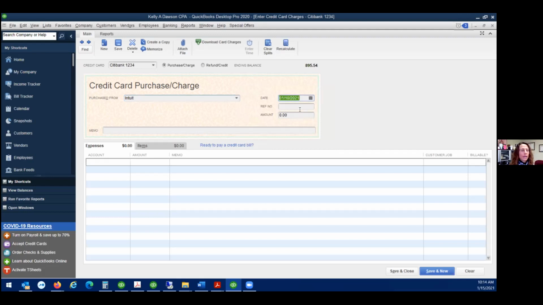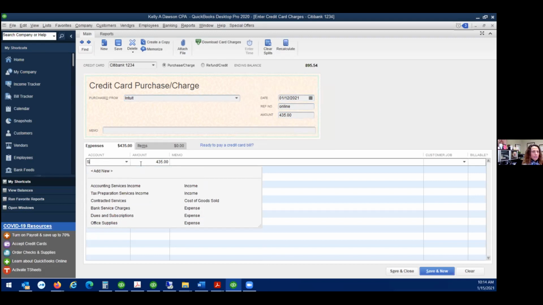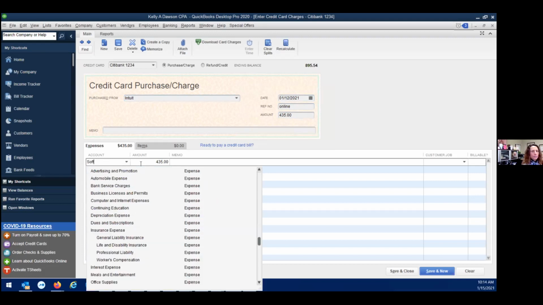So vendor, and then I'm gonna say that I bought it on the 12th. So I'm gonna do the plus sign twice so I don't move my hand from the keyboard. And then again, I'm gonna do online, and I bought it for $435. And then I'm gonna punch in software, and I don't see software in the expense or the chart of accounts. So I'm just gonna type it in.